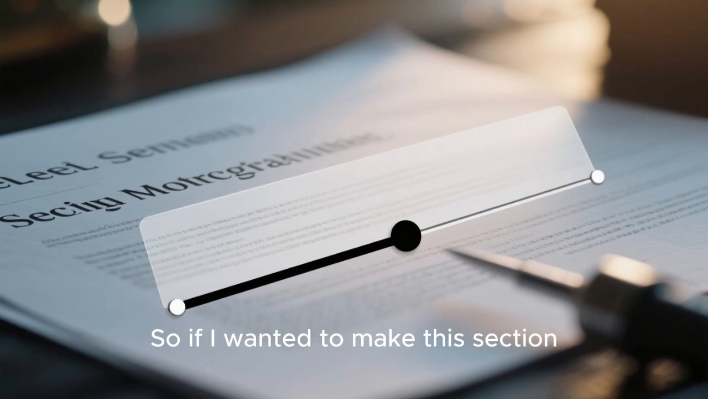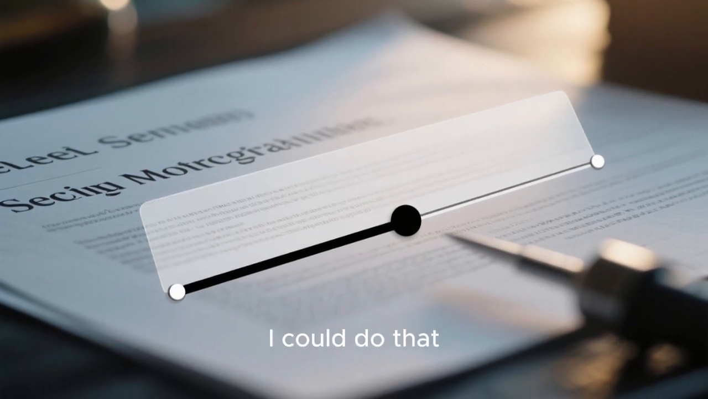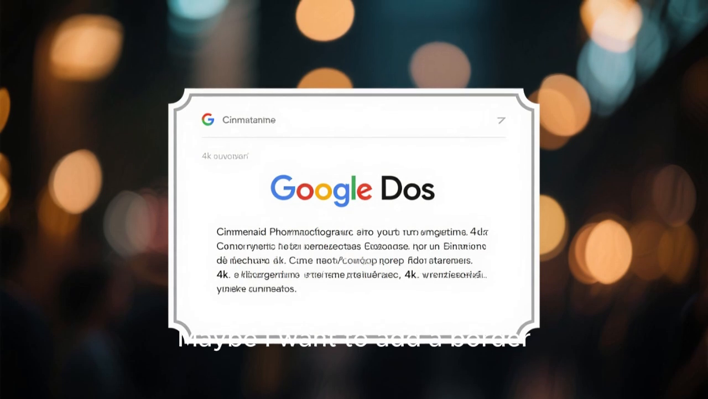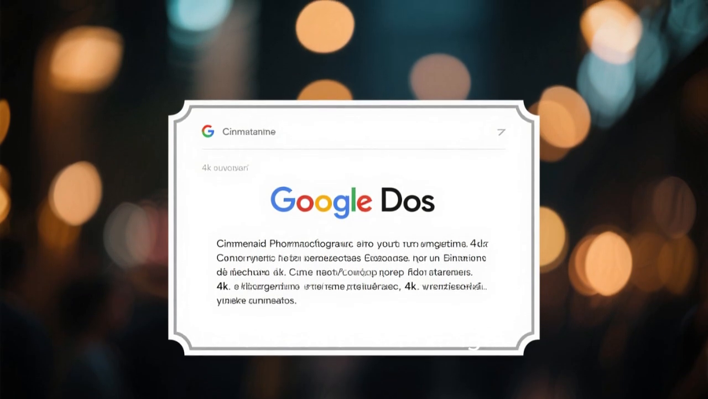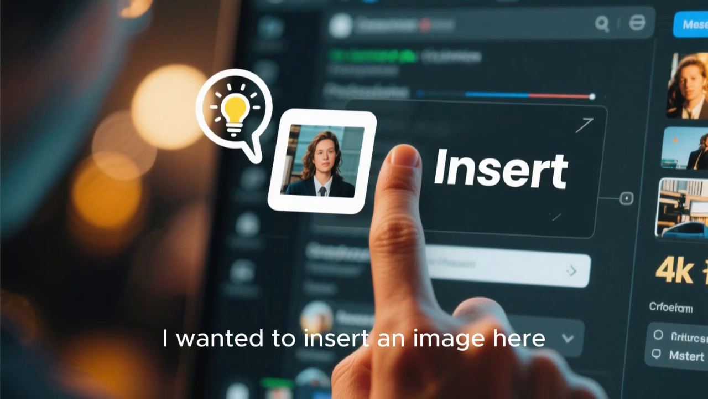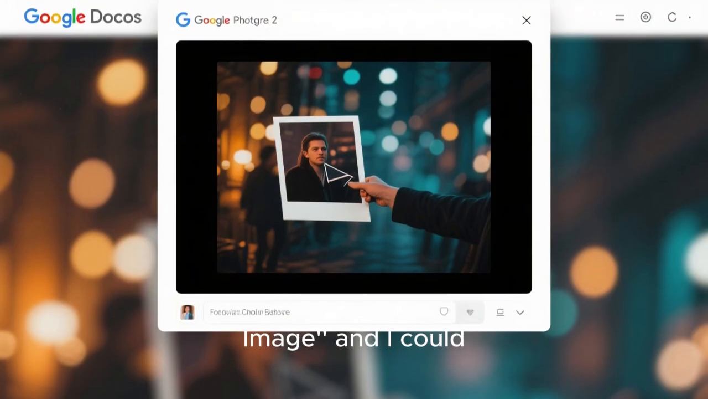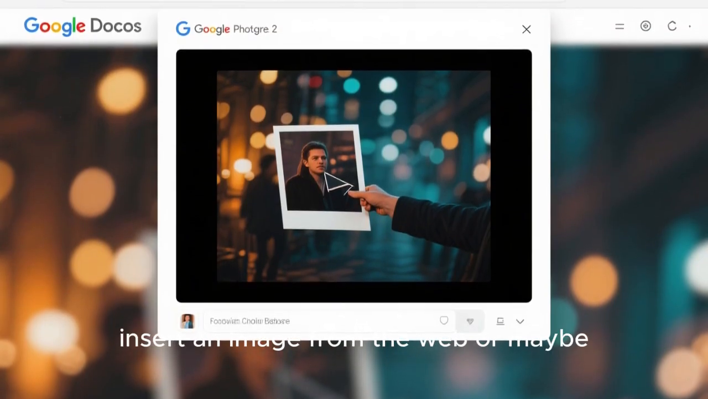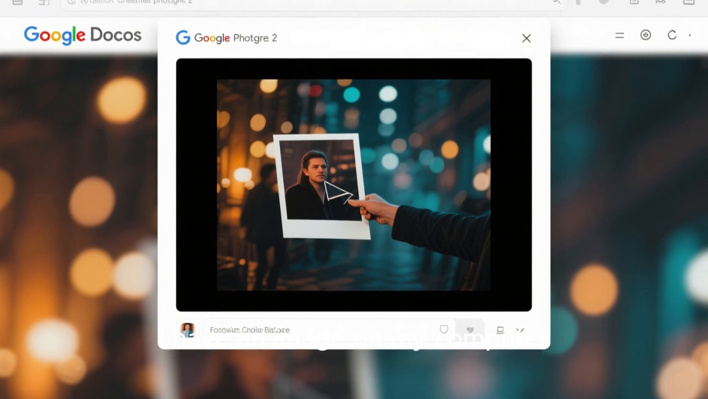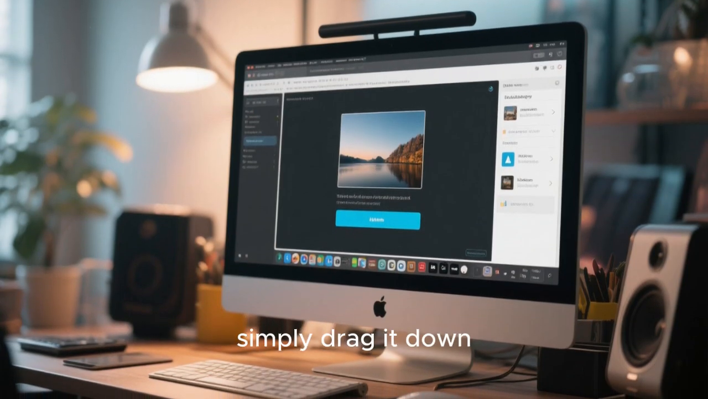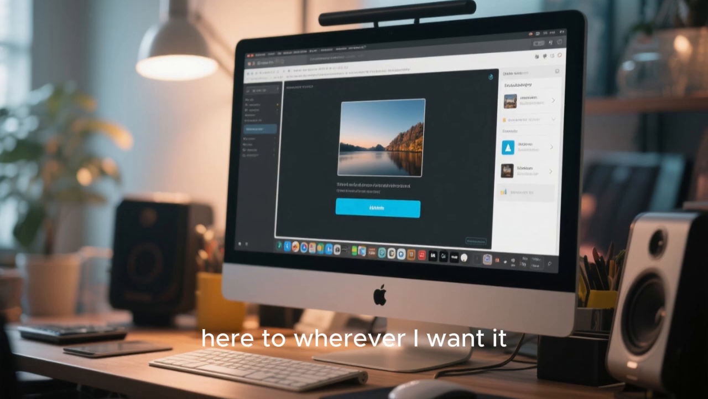So if I wanted to make this section heading bigger, I could do that. I could change the font. Maybe I want to add a border. I could even insert images. So let's say I wanted to insert an image here. I could go up to insert and then image, and I could insert an image from the web, or maybe I have an image on my computer. I could upload that image and then I could simply drag it down here to wherever I want it.